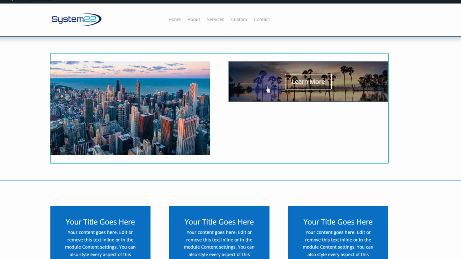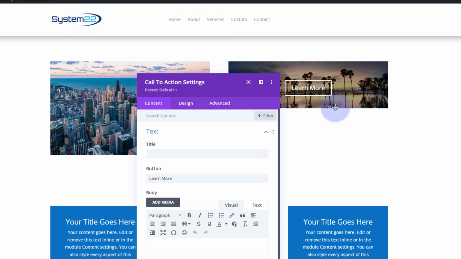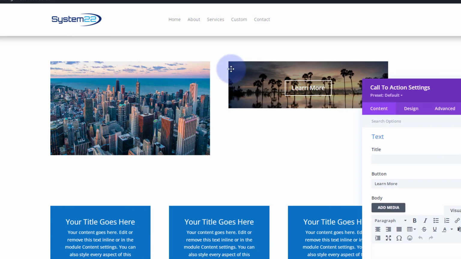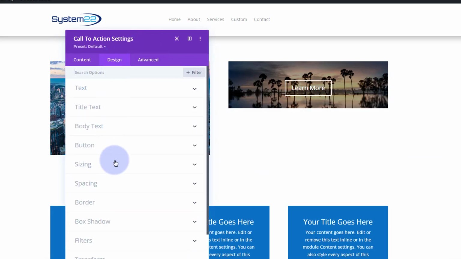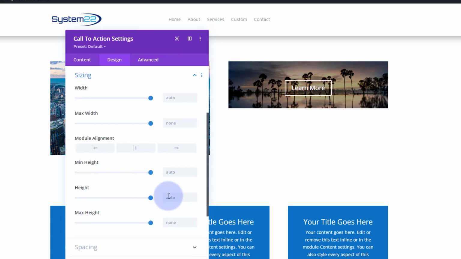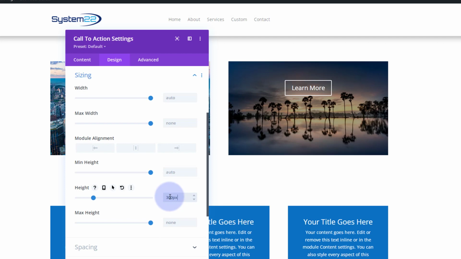Let's go back into our little module now. I'm going to make it the height that I want it. I know this was 300, so I'm going to make this one 300 also. So to do that, let's go to our design. We'll go to sizing. Here's height. Here's the 300. There we go. Just put in the 300. It'll put the pixels in for you. Of course, if you want to do percentage or viewable height, VH, just write your percentage sign in there or the VH in there.